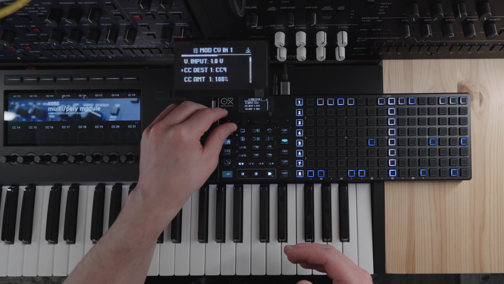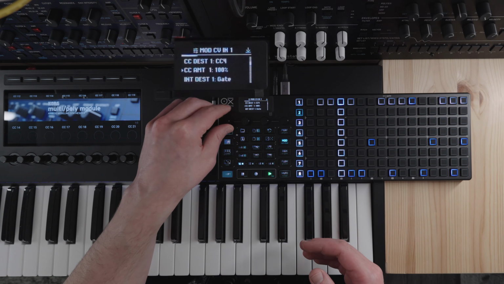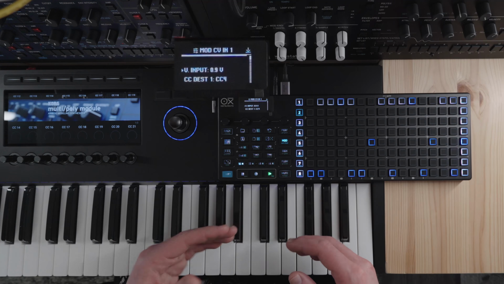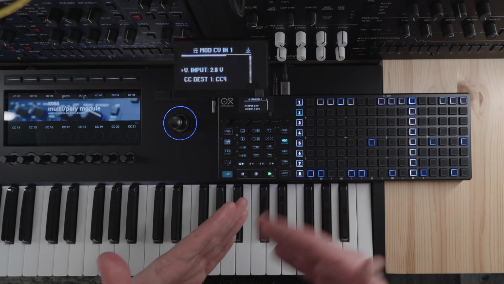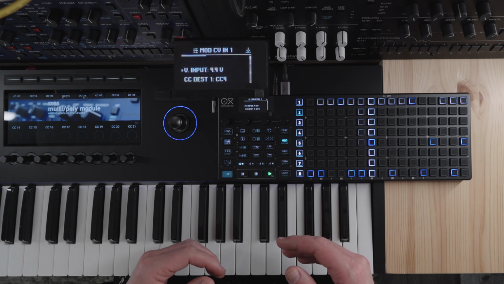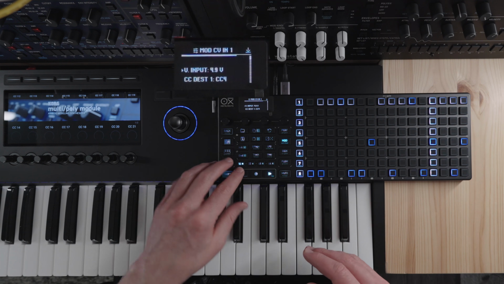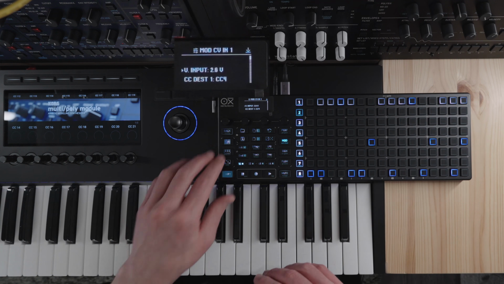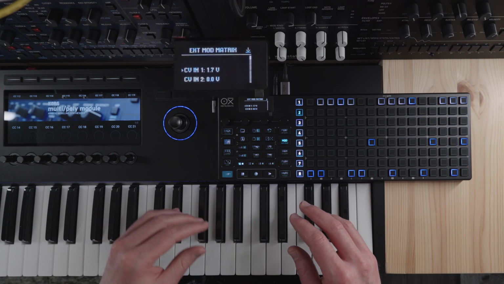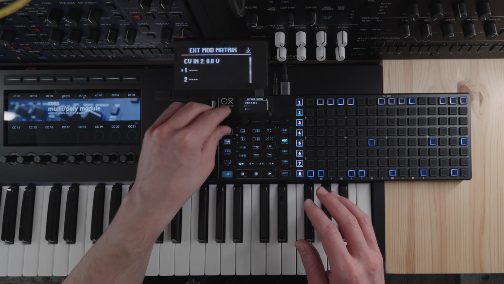So that's about it for CV modulation here. You basically convert CV to MIDI and use that to modulate MIDI parameters. So now we'll move on to the MIDI mappings here.